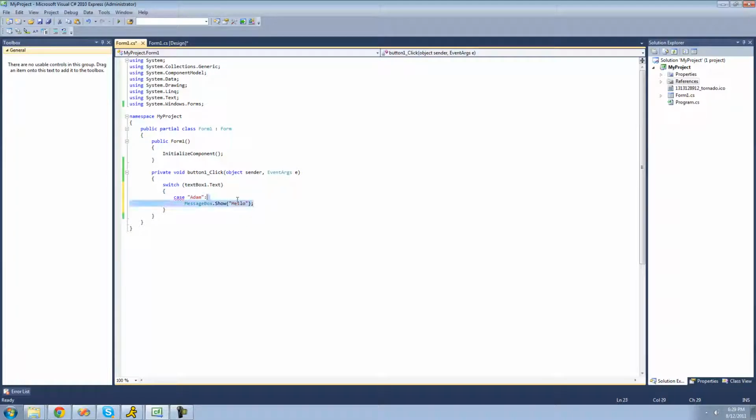Alright, and then in every case, you're just going to want to put break following it. There are instances where you may want to put something different, but we're not going to learn it in this tutorial, so just put break after every case at the bottom. What break basically does is it breaks out of the switch statement. So if you have multiple cases, it would check if it's Adam, and if it is, it'll do this code, and then following that, it'll break out of the switch statement and stop checking the other cases.